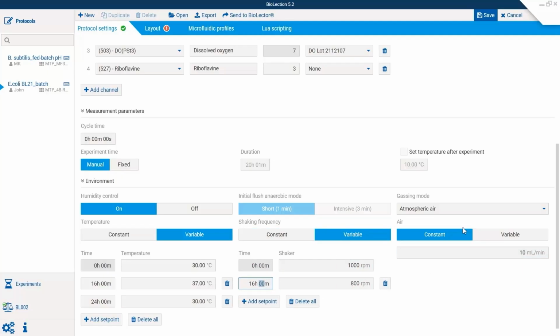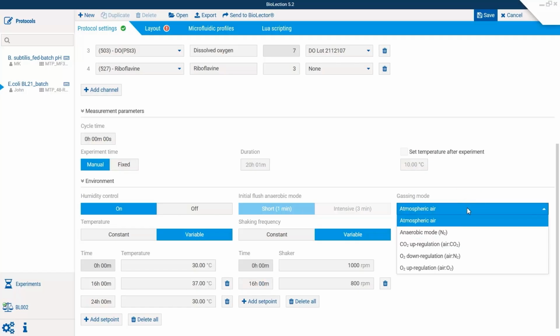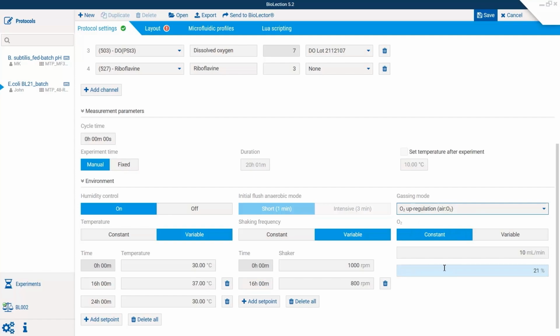In the next step, select a gassing mode from the drop-down list. It shows the modules installed in your BioLector XT device. From there, choose the gas flow rate and concentration set point, again, either in a constant or variable mode. Navigate to the Layout tab to proceed.